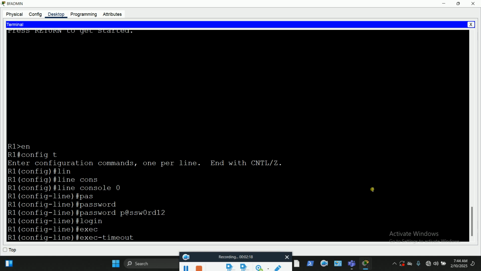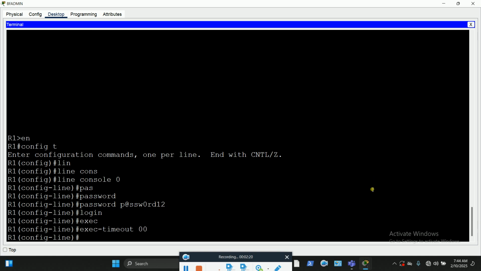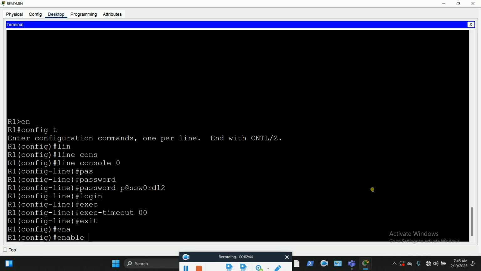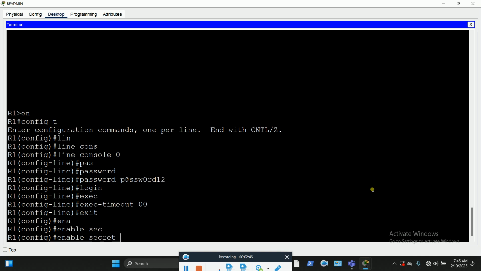Now exec-timeout. Let's put 0 so that our router will not log off anytime we are not attending to it. Type exit. Then enable. Put the secret.